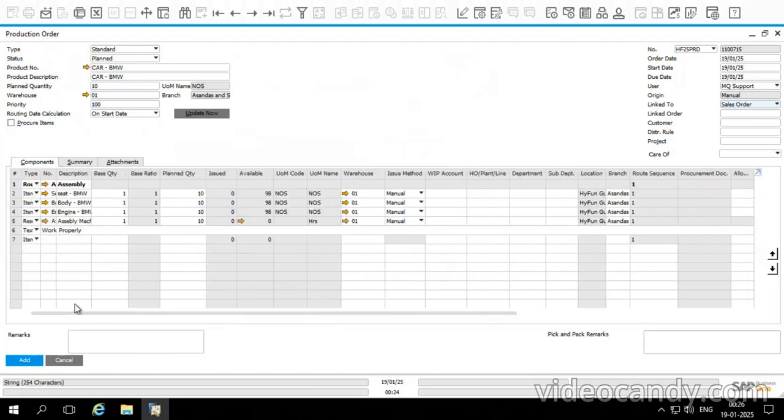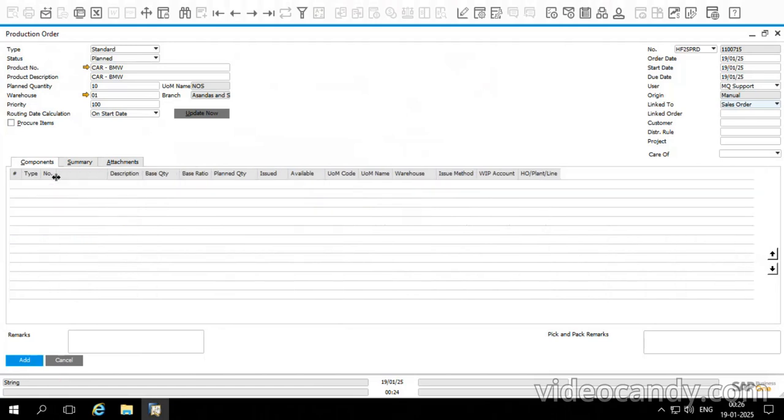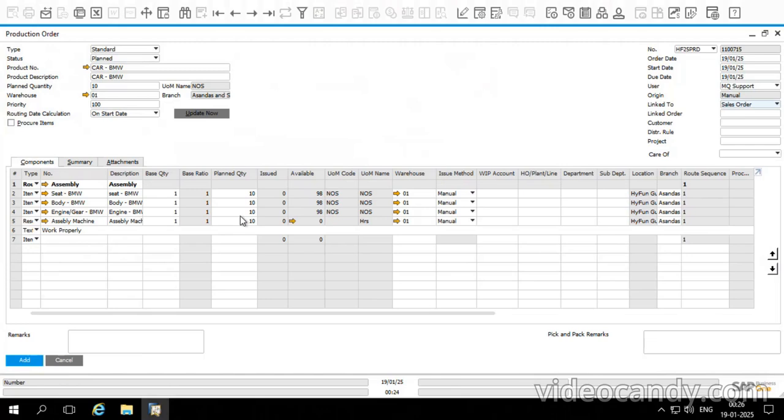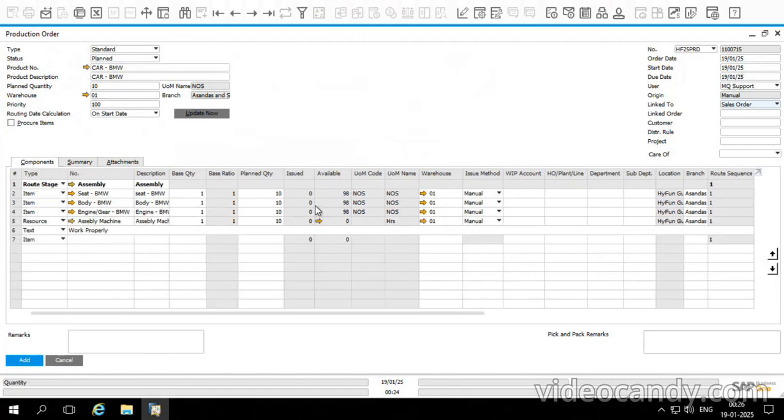Now, as you can see, here are certain available quantities I can see. What is my available quantity and how much quantity have I issued? What is my planned quantity? You can see here the base quantity is one. One seat would be required for creating one BMW, so for creating 10, it would require 10. From which warehouse it is going to work and what the issue method is for that. So I can have all these things over here.